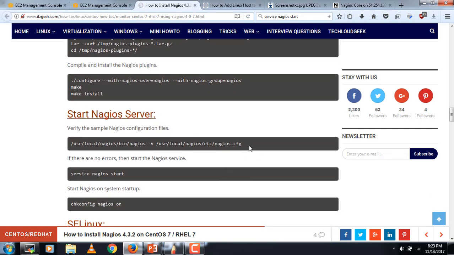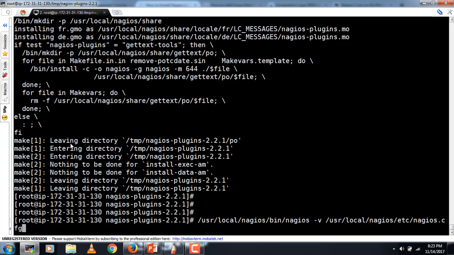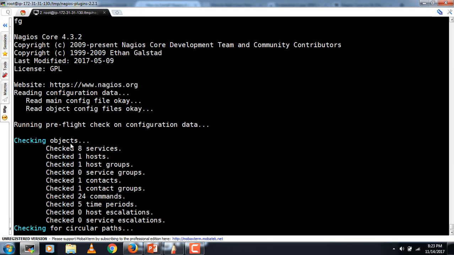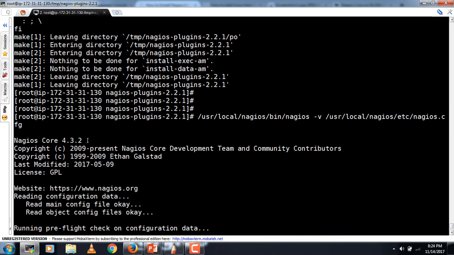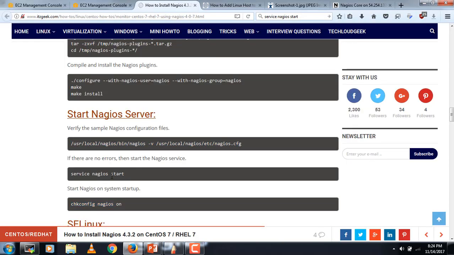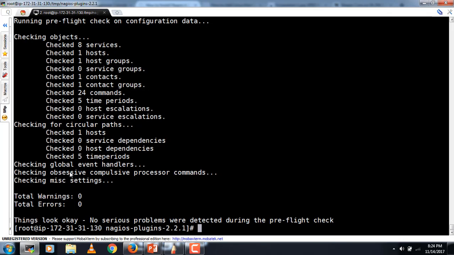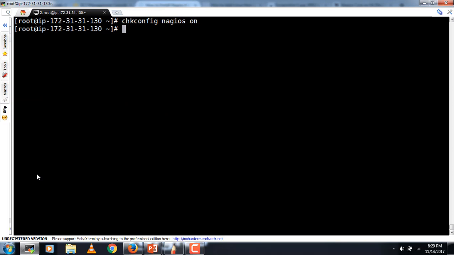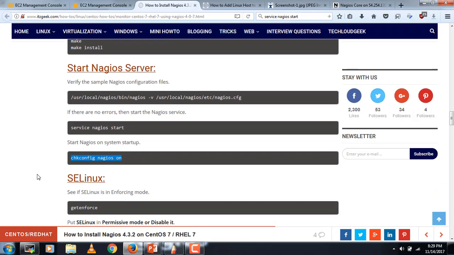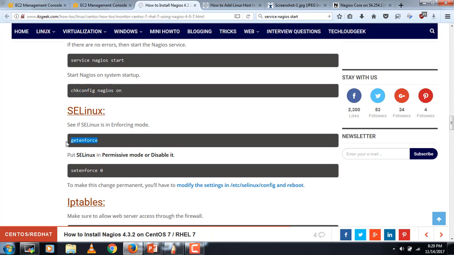Now I have installed it. Start the Nagios server. First, let me check the configuration file. Here at the top, I will get the Nagios version: Nagios Core 4.3.2. Now let's start the Nagios service. On the Nagios server, whenever I make some changes, every time I need to restart Nagios to make the changes permanent. Now enable Nagios at boot time, so that Nagios will start automatically at boot.